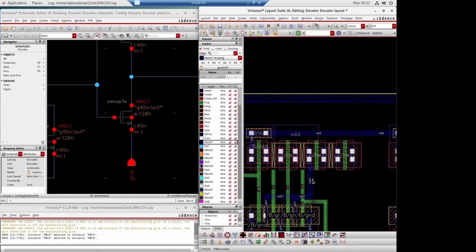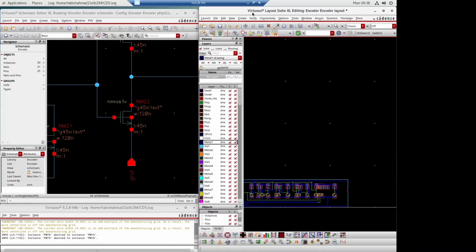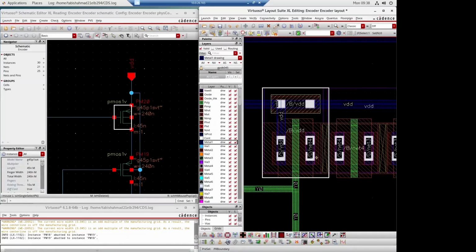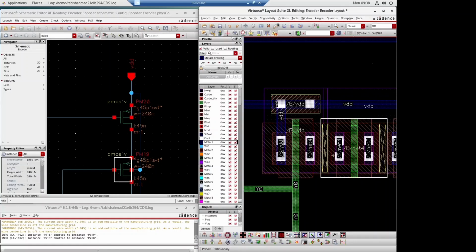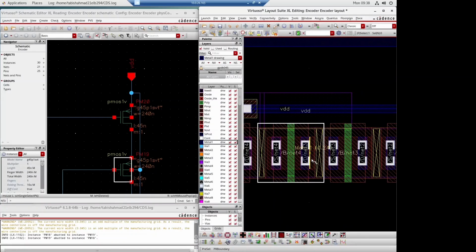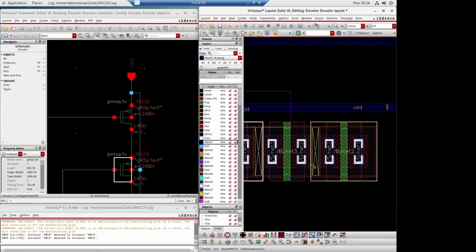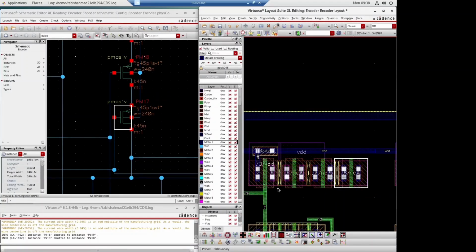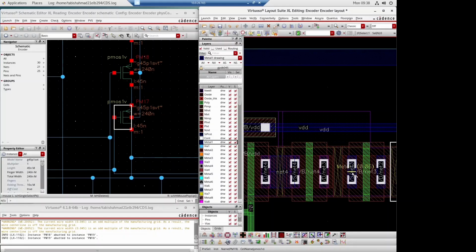As you know, all the source of the PMOS must be connected to the VDD. So we are connecting the N well of all the PMOS to the VDD and the P well of all the NMOS to the ground. Okay, so we will interconnect this with metal.